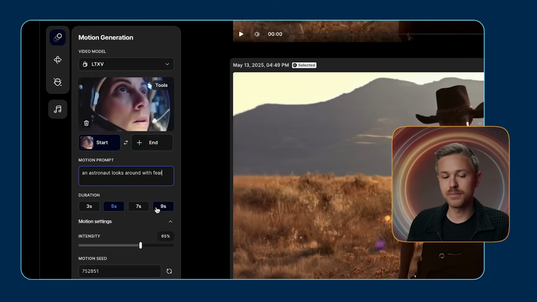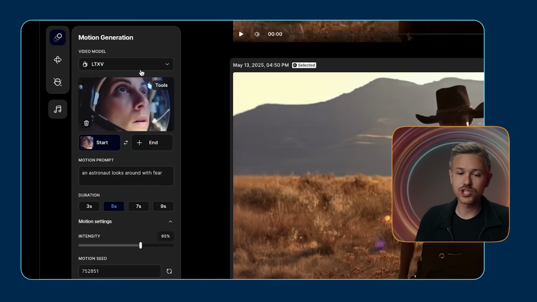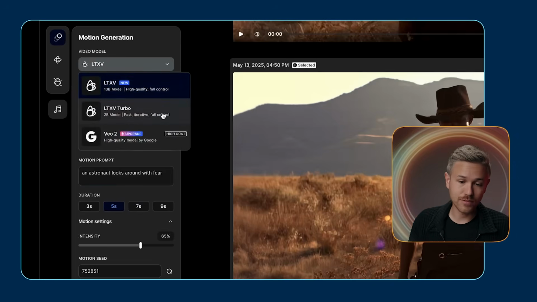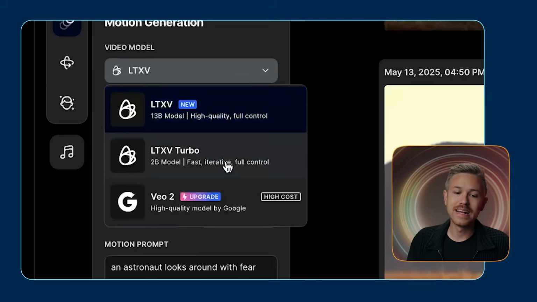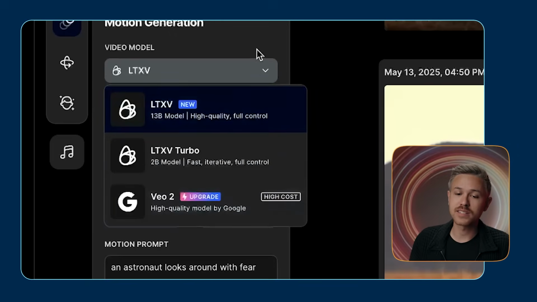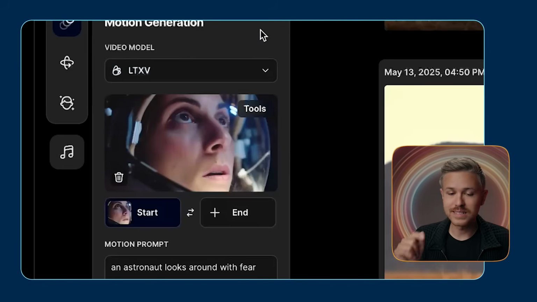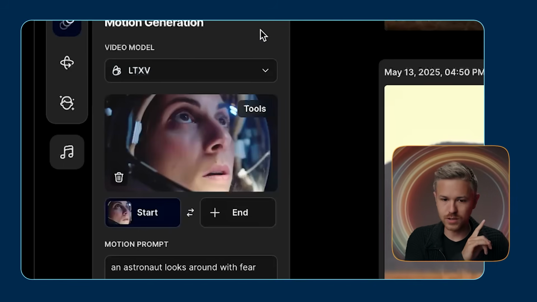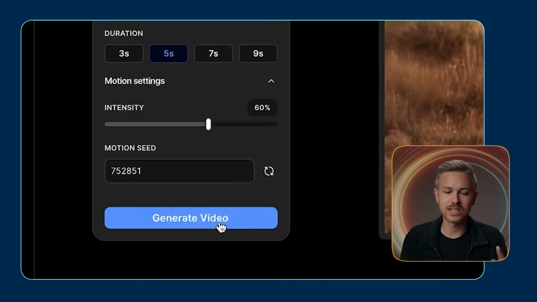Now, you do have the ability to change the duration to up to 9 seconds, which is pretty cool. And I should note that there are a few other video models that you can select from here. So they have the LTX V model that we are demoing right now, LTX V Turbo, and then Google Veo 2, which it says high cost, but I should note that Google Veo 2 is already much cheaper when you utilize it inside of LTX Studio versus going to other tools like Krea. So let's turn the intensity a little higher than 50% and click Generate Video.